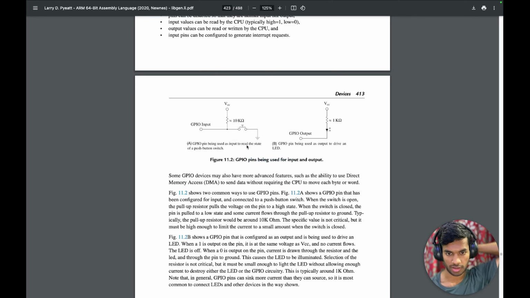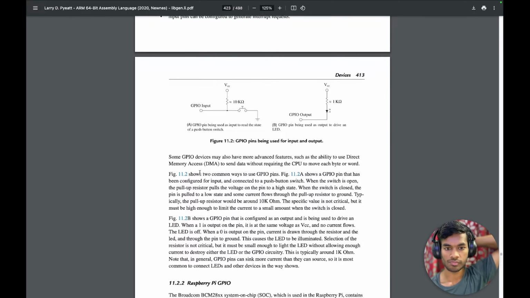GPIO pins being used as an input to read the state of a push button. This is the push button. If this is pressed, this turns to 1. If it is off, this is off. Output depends on this.